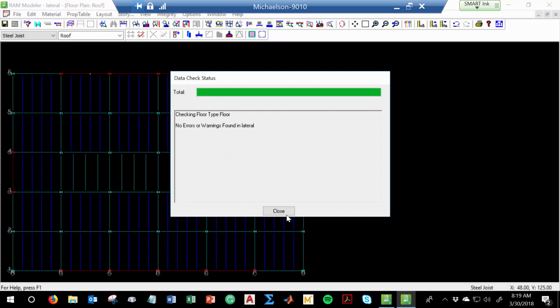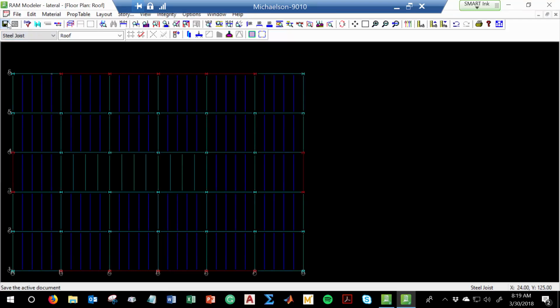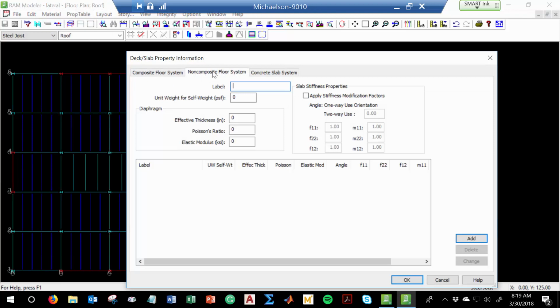No warnings, no issues. So save that. And then we got to go in and assign our decks. So let's have some fun with it. Let's create another decking. Let's say this is a non-composite floor system. We'll call this roof deck. I'm just messing around with it. Let's just say it's 20 PSF for self-weight and just add that. Let's just go with it. So we'll hit OK.